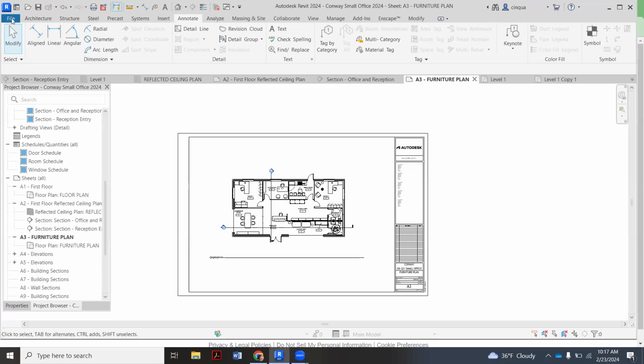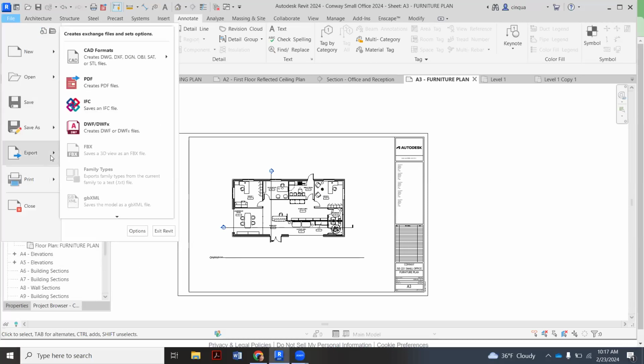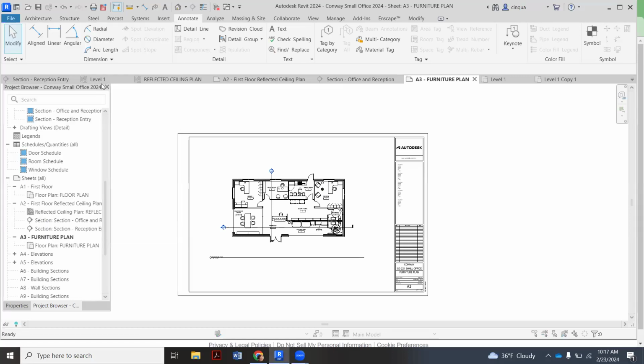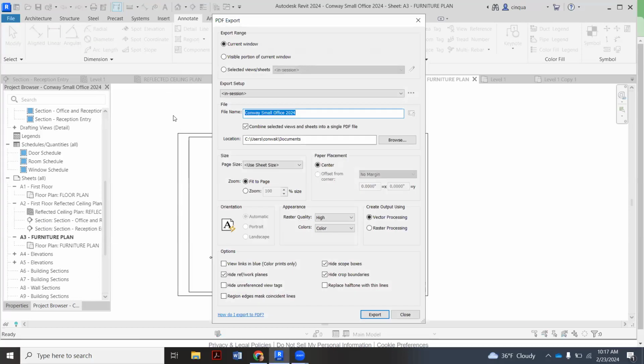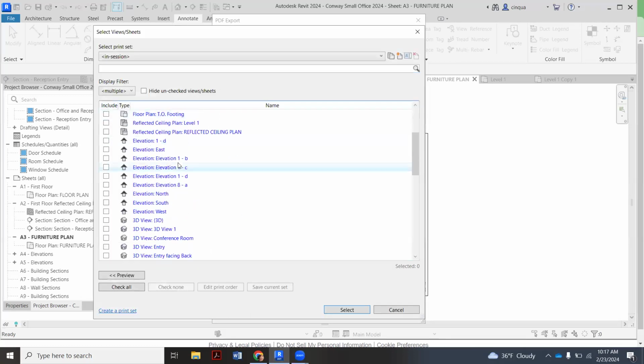So you're going to go up to File, and then you're going to pick Export, and then PDF. And then for this window here, I'll work you through a couple things. You want to have it here on current window. Here under selected view sheets, we're going to check that also. Actually, we're going to check that instead of current window, sorry. And then you're going to click the pencil here. And then you're going to go down, and it's a big long list. It's basically everything that's in your project.